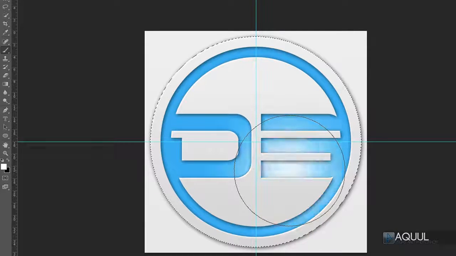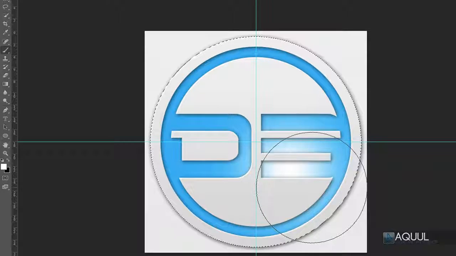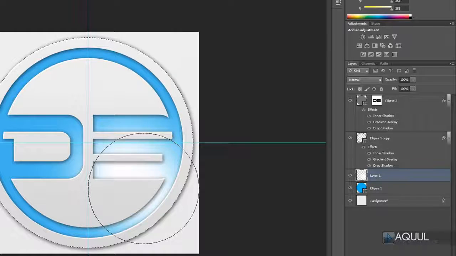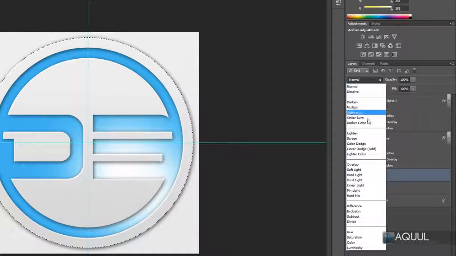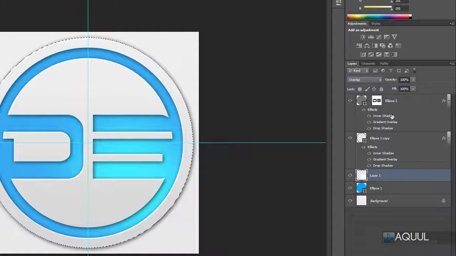And if you want, change the layer mode of that to overlay, and if you want to make that highlight a little more or less visible, you can either duplicate it to make it more visible, or you can just lower the opacity to make it a little less visible. So now we're done with that.